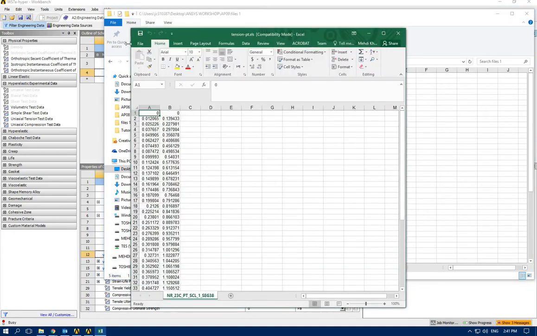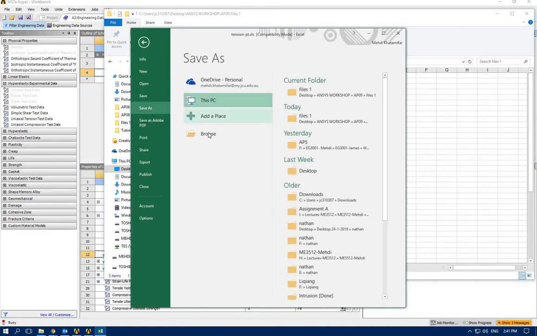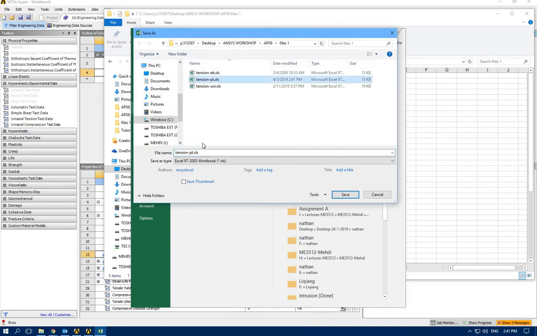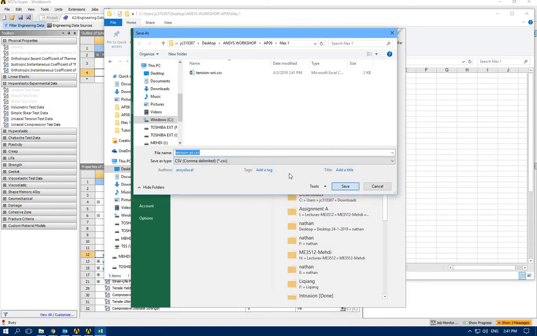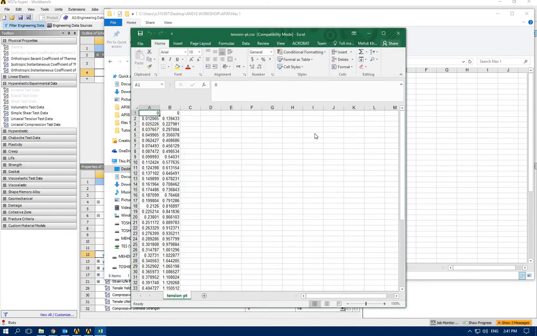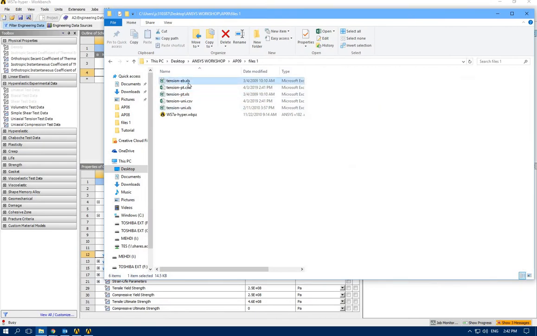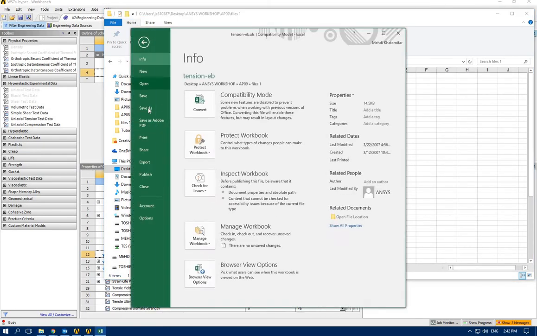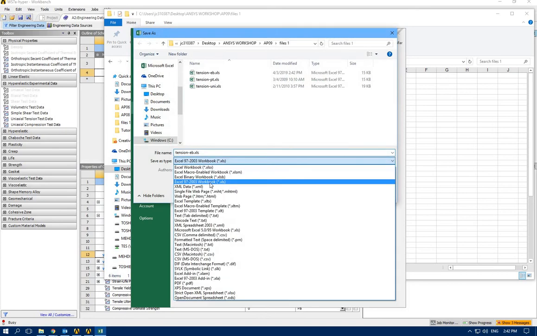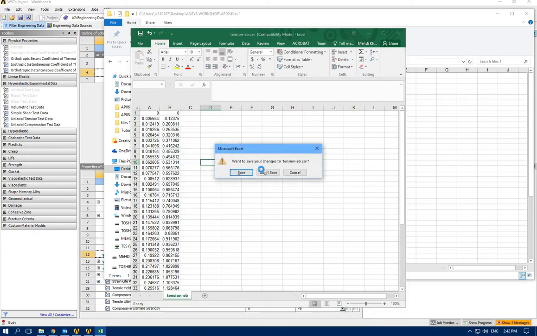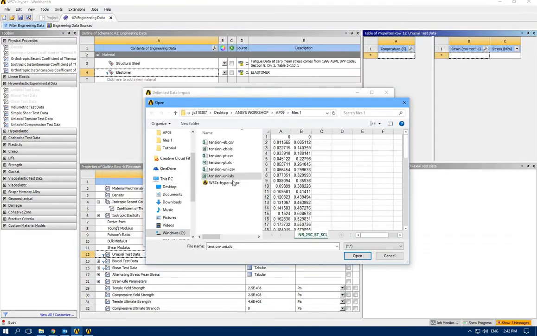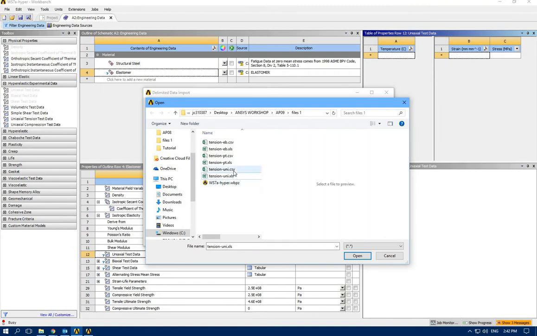Anything else? For shear stress one, again, I'm going to select the CSV file. Yes. No. And for biaxial one, save as. And this one, yes. So now I have CSV files.